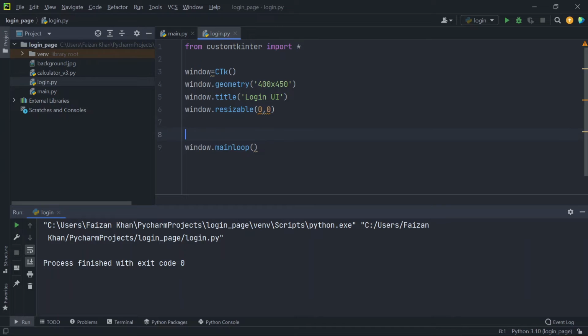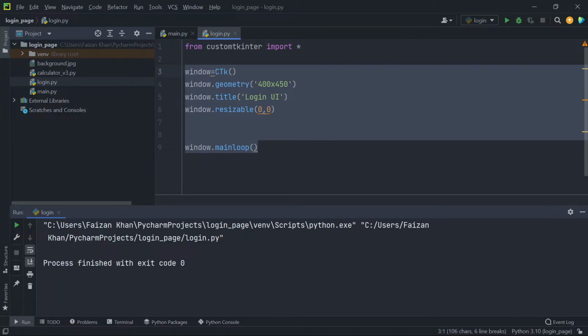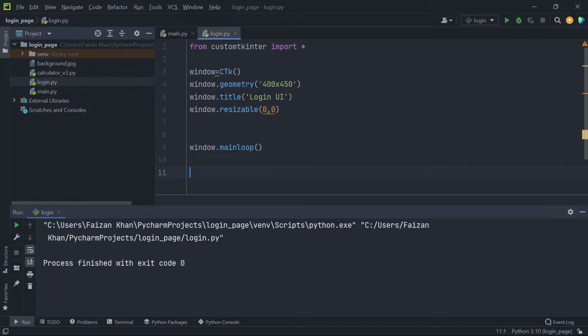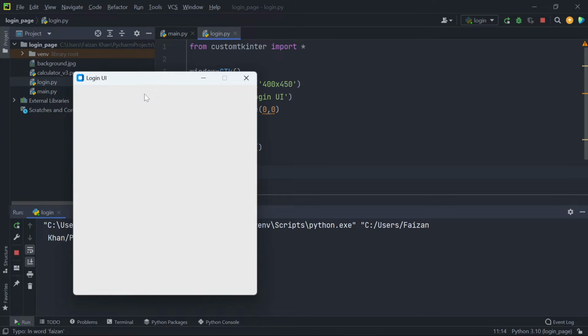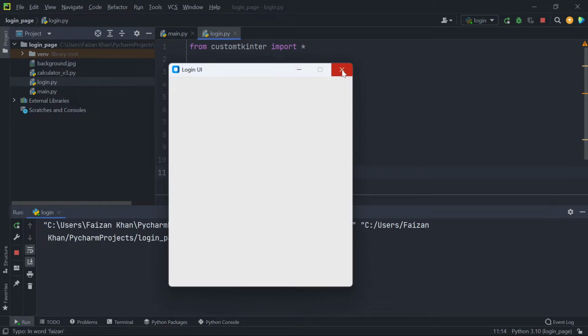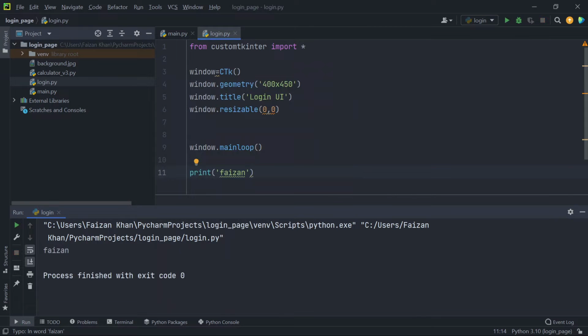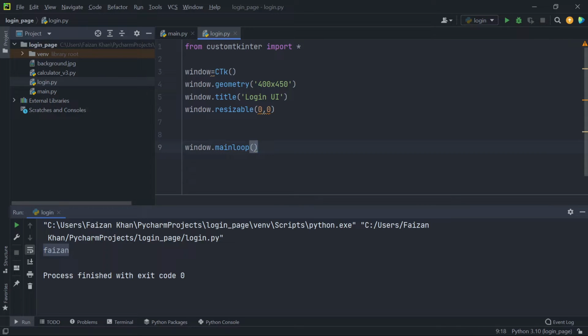And you have to write everything just before this mainloop, okay? Because this mainloop simply keeps everything, all this code, on a loop. So if you write anything after this, that will only work once you close the window. I'll show you. So you see Faizan is not getting printed. Once I close the window, then only Faizan will be printed. So anything just after this mainloop will not work. It will only work once you close the window, right? I hope this is clear.